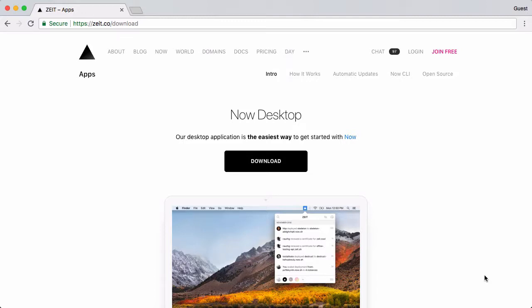The quickest and easiest way to deploy Docker is with Now. Now is a deployment service developed by a company called Zeet for deploying JavaScript and Docker applications. It's pretty easy, and it only takes one command to actually do your deployment. So let's try it out.